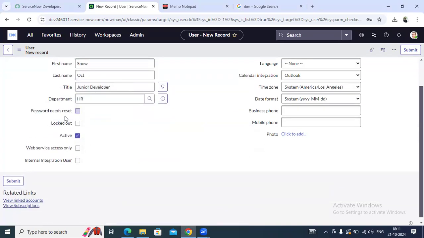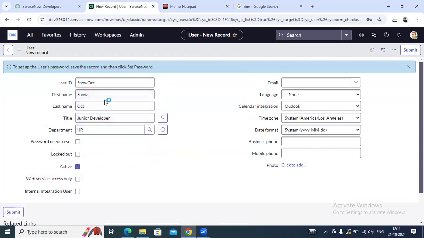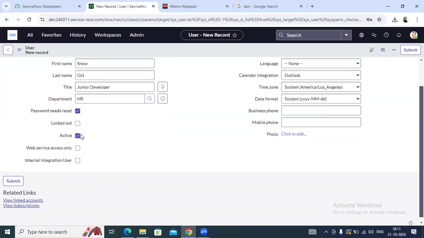And here you can see the password reset option. Now you are creating a record for someone and setting the password, everything. But you should not know their password. So what do you do? Once they log in for the first time, they have to reset their password, so that only the person themselves knows the password. You have to select this first while creating a record. Locked out means when a user makes a number of attempts to log in to ServiceNow with a wrong password, the account will be locked out. And active, whether the user is active or inactive, you can check on this record.